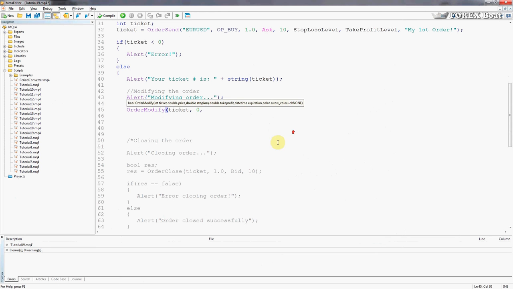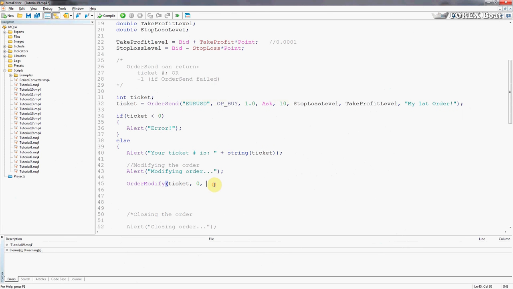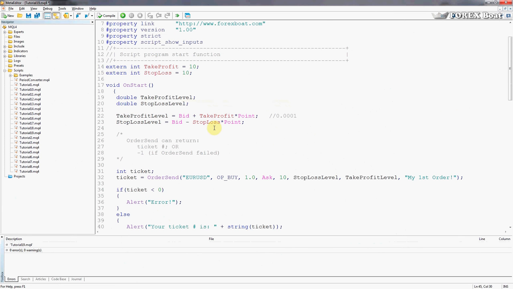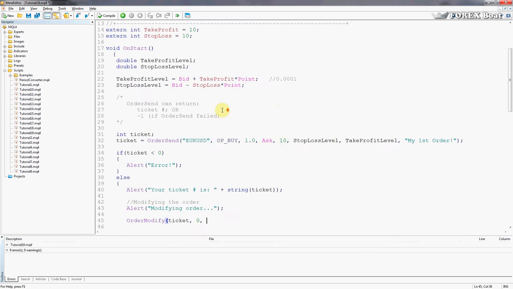Stop loss and take profit. So this is the main reason why you would modify an order: to adjust the stop loss level or the take profit level. So we will adjust the stop loss and take profit level and set them, for example, to 20 pips, or actually set them to double of what the trader has asked for.